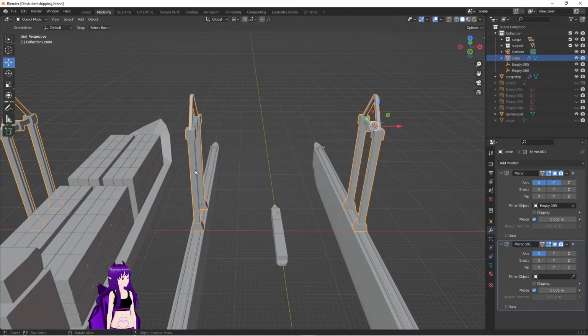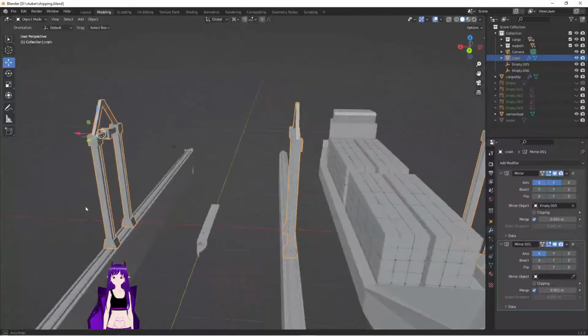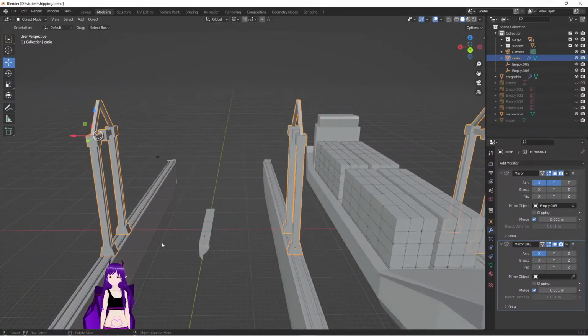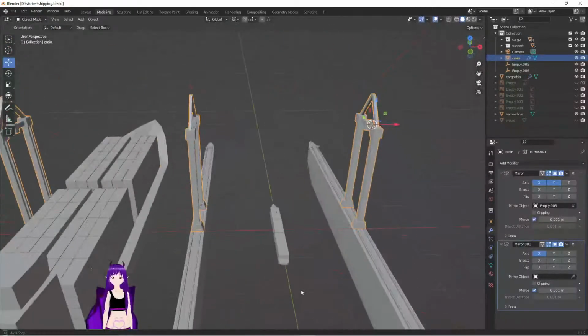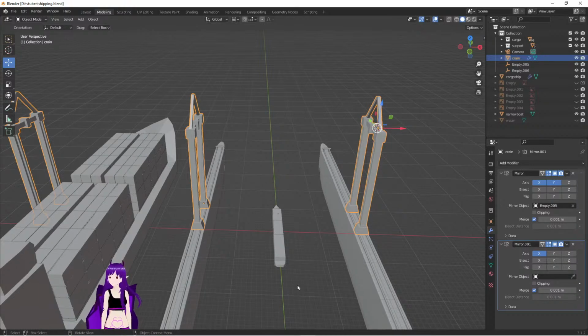I'm modeling a cargo crane because I'm going to do an animation with it where the crane will unload a cargo container from here and put it onto the little boat, because I'm planning to do a very silly video with it.